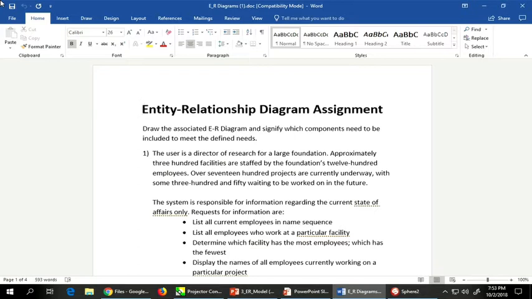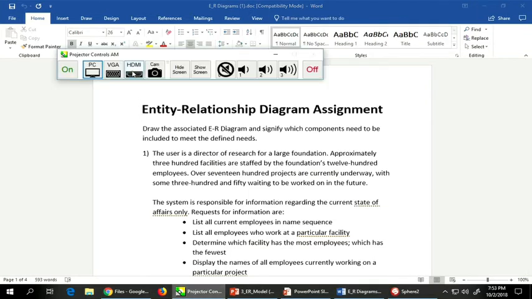All right, so we have 3 entities, and we should think about at least an initial pass of what the attributes would be and what the keys would be. So we'll see how well this works here.